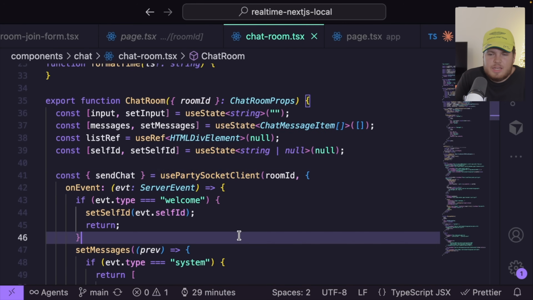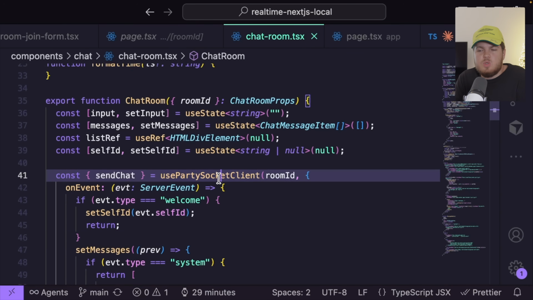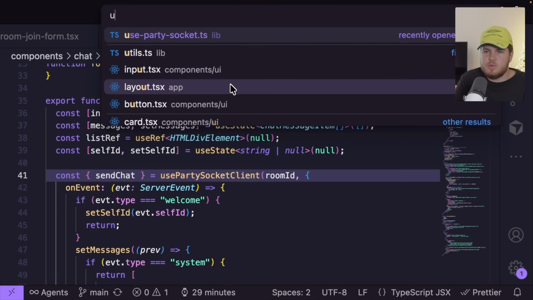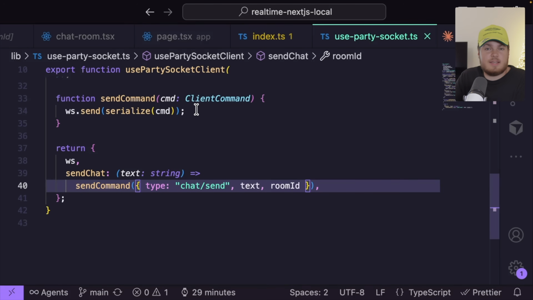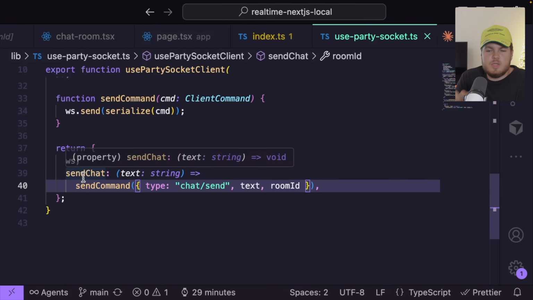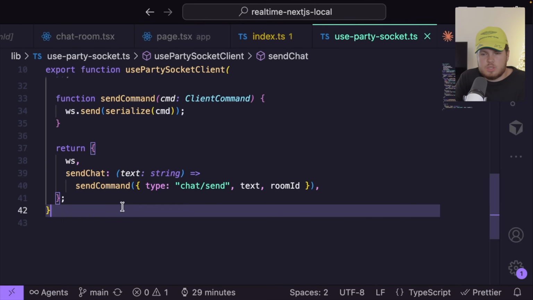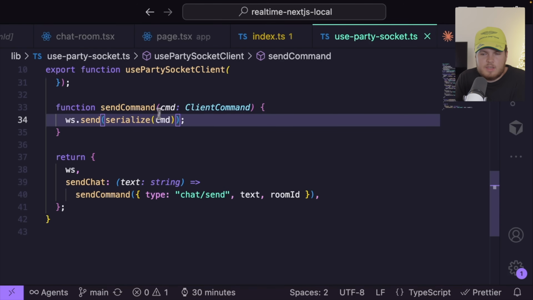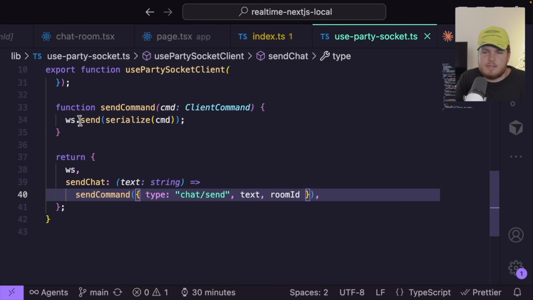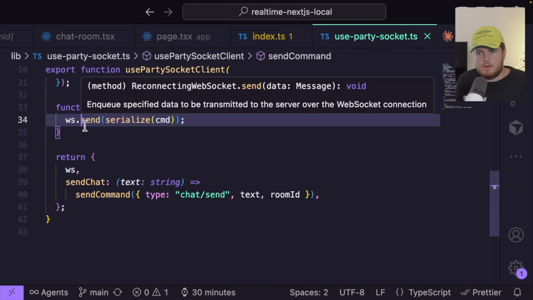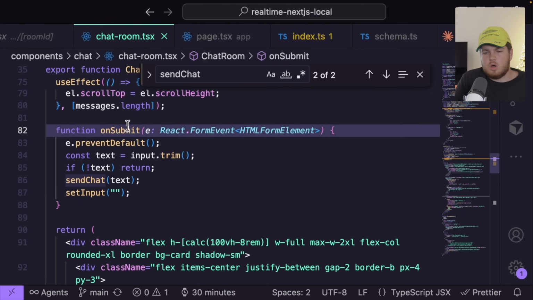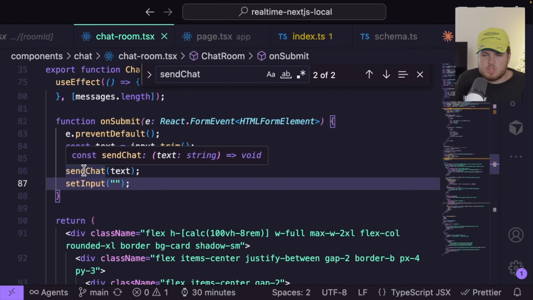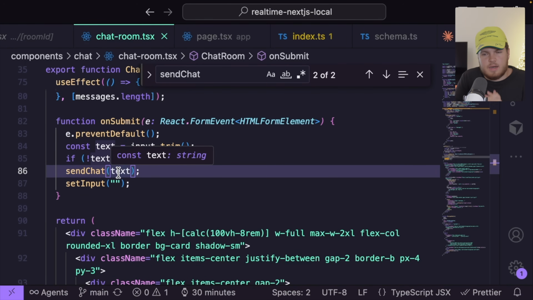And you might ask me, hey Jan, how do you send a message to the server? Well, again, you use the use party socket client. So if we open the use party socket client, as I showed you a second ago, we return this send chat function. This then calls the send command function, which pretty much just stringifies our JSON object, and then we send it to the server. And then here I just created an onSubmit function. I used the send chat and I passed the text as an argument. That's it. As you see, it's super simple.